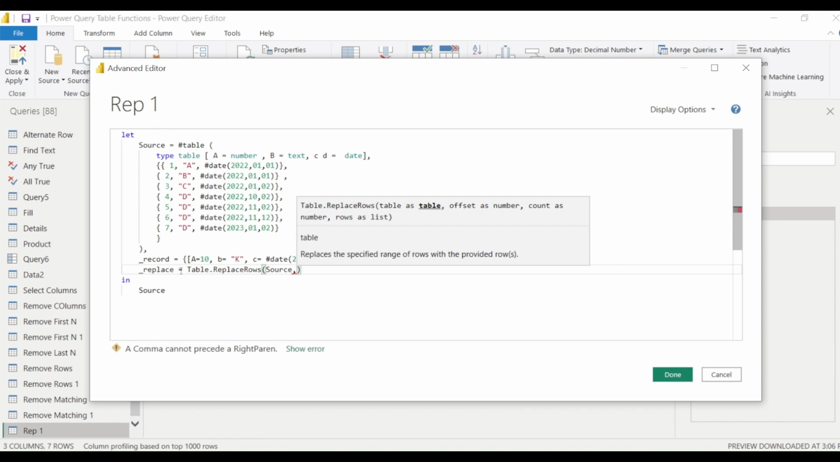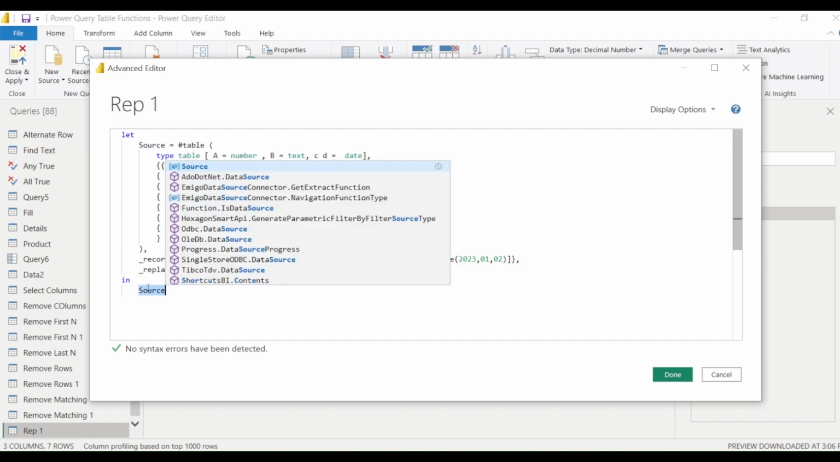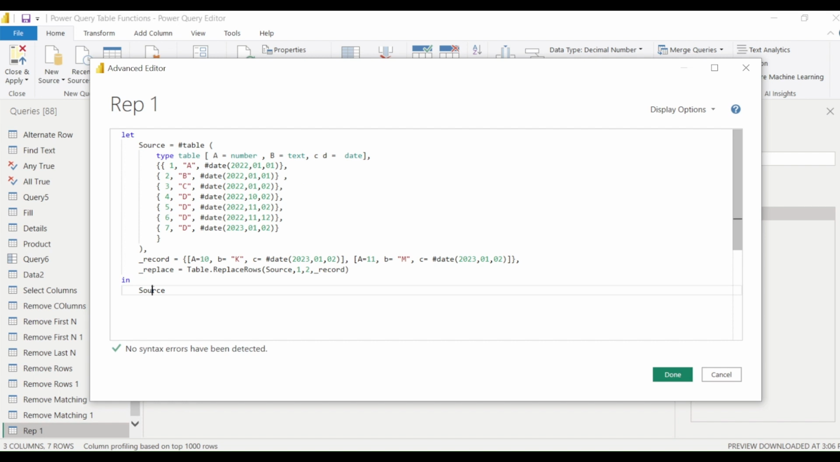Then what do we want to replace? Let's say we want to start with 1. We want to remove 2 rows, and then replace them with an underscore record. Let us see, does it take? And then finally, if it is successful, return this one. We want to return the replace also, success or failure.